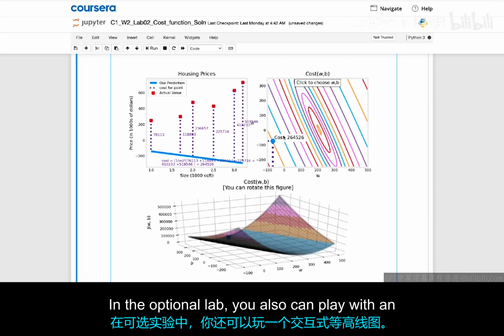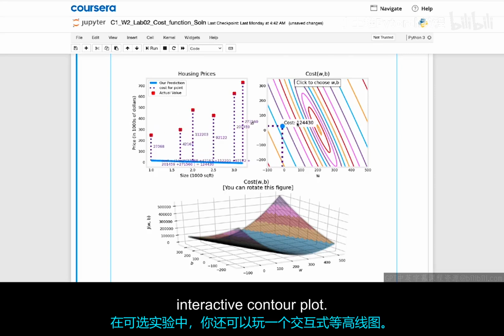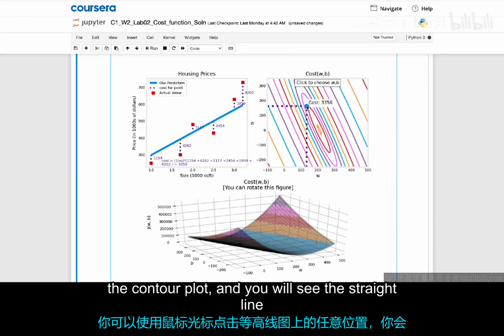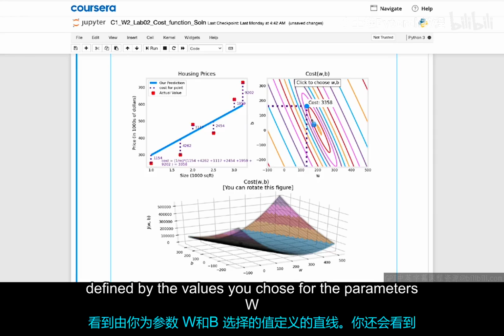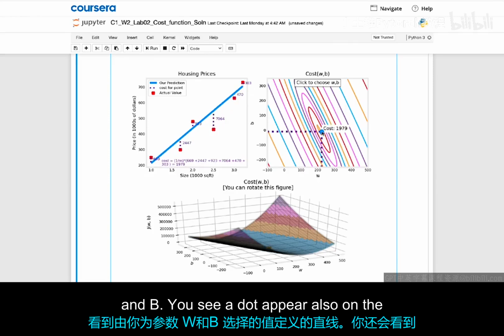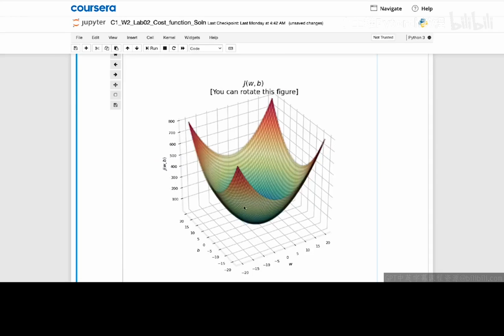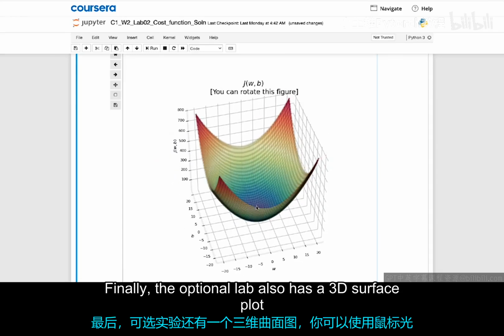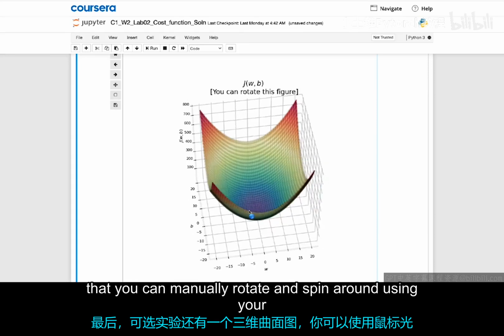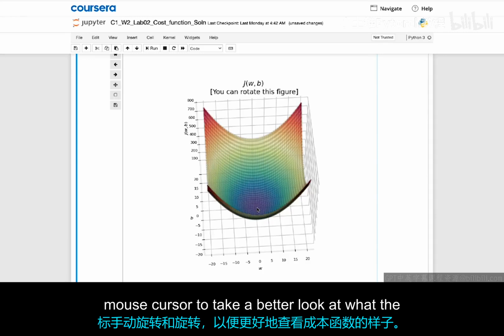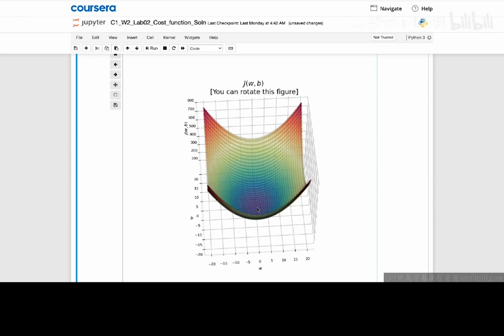In the optional lab, you also can play with an interactive contour plot. Check this out. You can use your mouse cursor to click anywhere on the contour plot, and you will see the straight line defined by the values you chose for the parameters w and b. You see a dot appear also on the 3D surface plot showing the cost. Finally, the optional lab also has a 3D surface plot that you can manually rotate and spin around using your mouse cursor to take a better look at what the cost function looks like. I hope you enjoy playing with the optional lab.